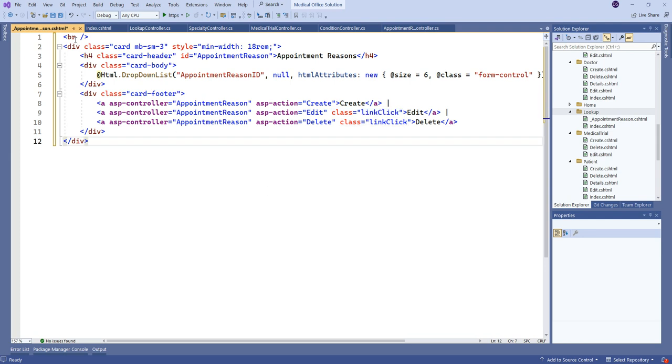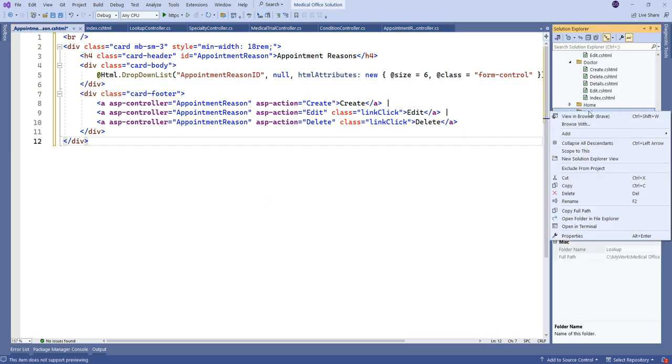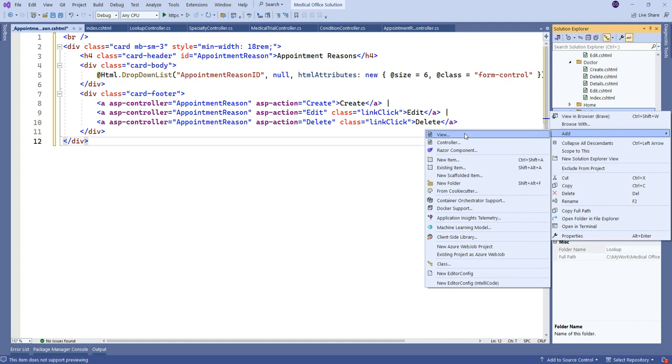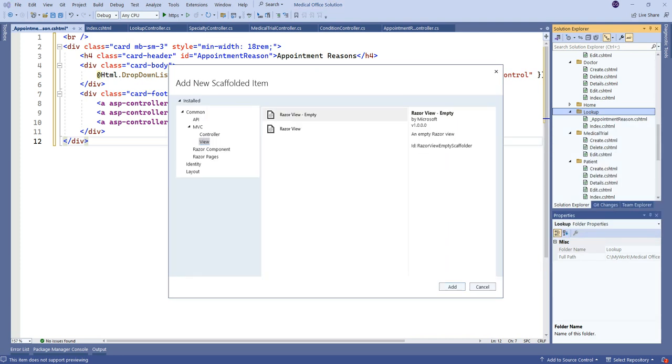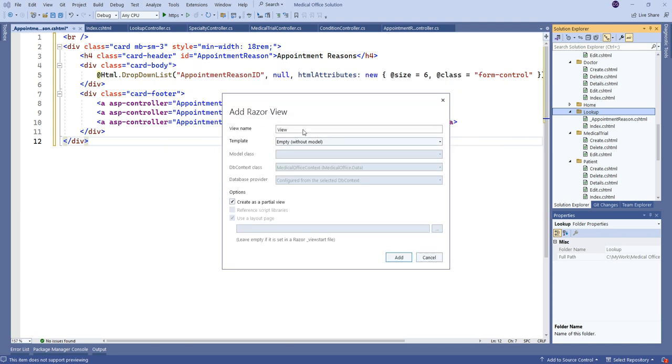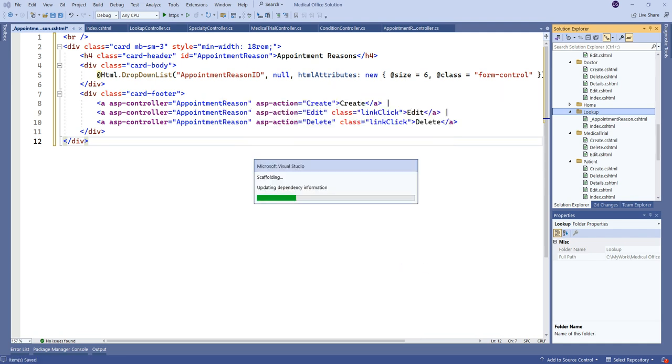Now, I'm going to repeat this for the other three. So I'll right click. We'll add another one, another view. It will be our medical trial. Don't forget the underscore at the beginning of the name. So a razor view, underscore medical trial. Make sure it's set as a partial view, empty, without model. Click add. And basically the identical code comes in here, of course, just focused on the different entity, the medical trial.